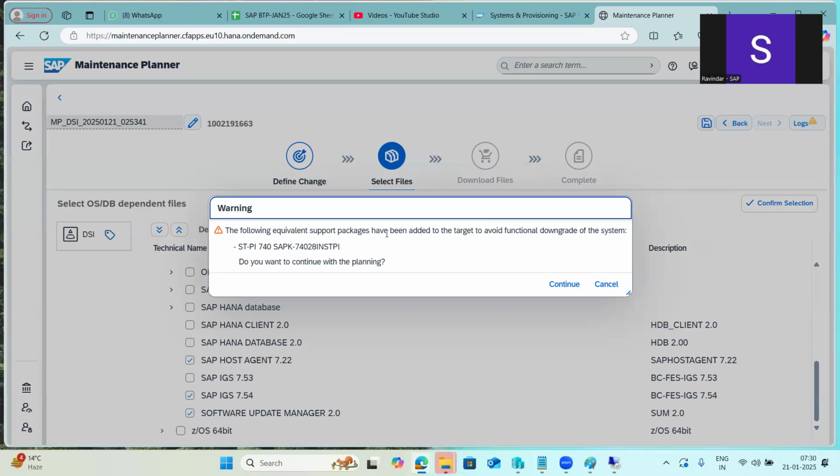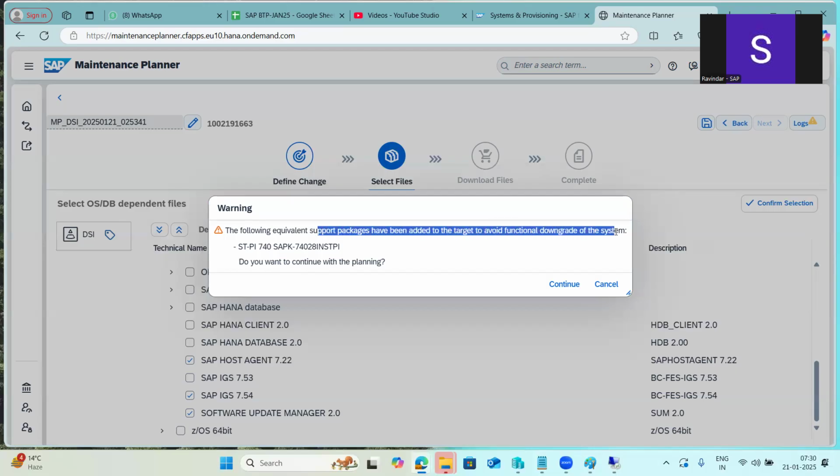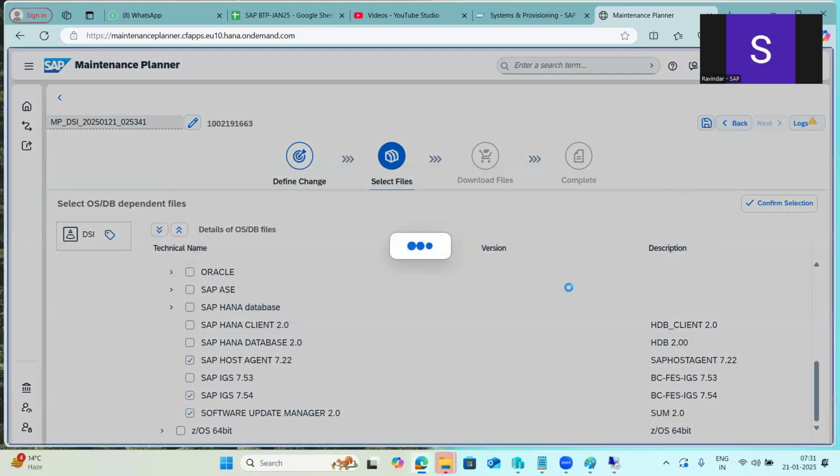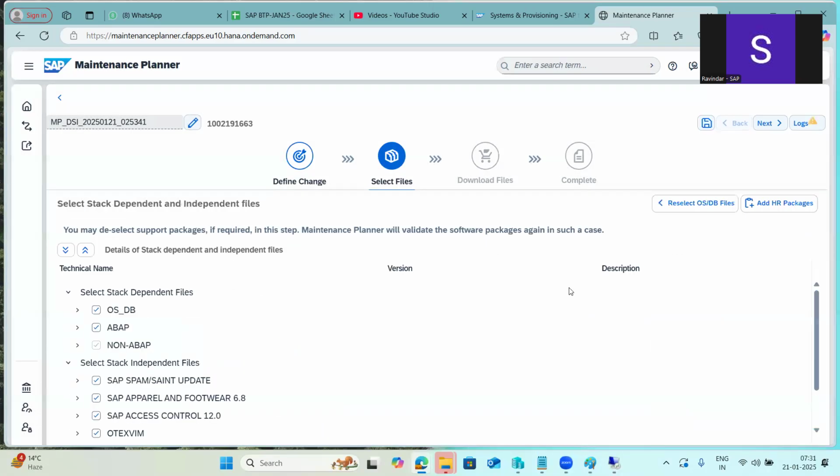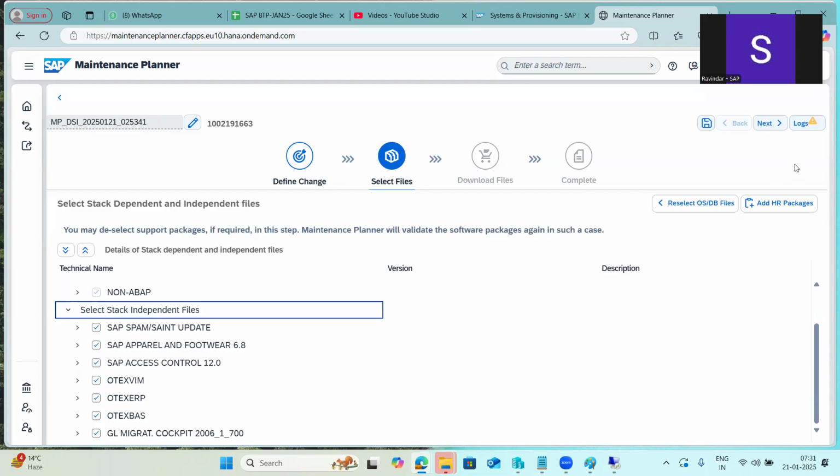Okay. If you miss something here, or something is wrong, it will check the consistency also. See, equivalent support packs have been added to avoid downgrade of the systems. See, the patch level is also getting changed here. Which means by using the SUM tool, it will calculate the dependencies as well. If you don't patch the dependencies, the dependencies will also be patched. Then you can see here kernels, patches, everything. Then if you want, just click on the next button.